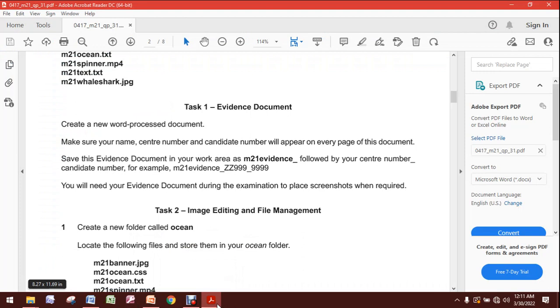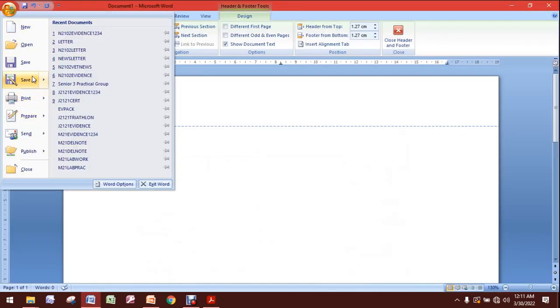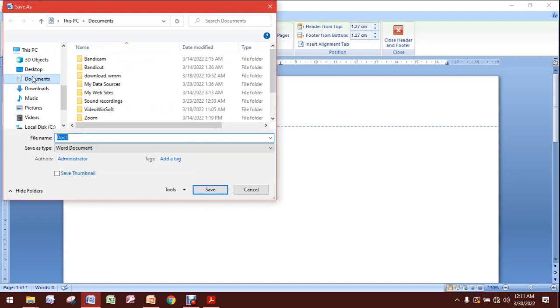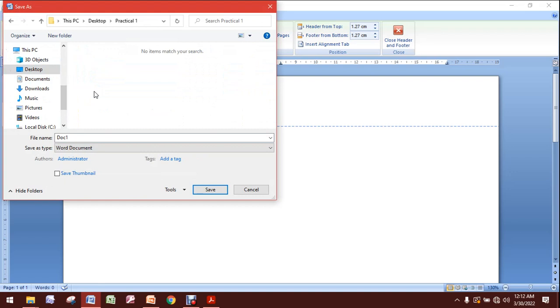Save this document in your working area as M21 evidence underscore followed by your center number underscore candidate number. I will do this straight into my practical one on my desktop.